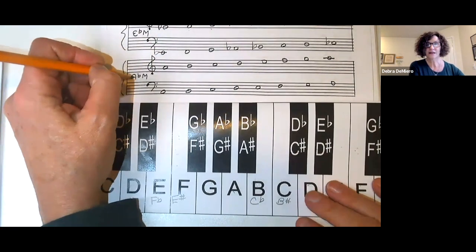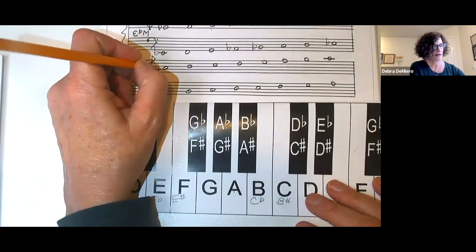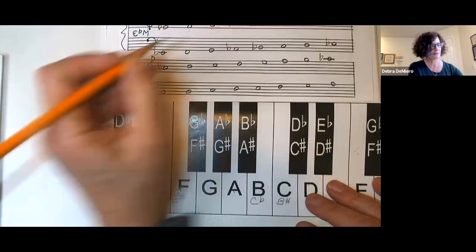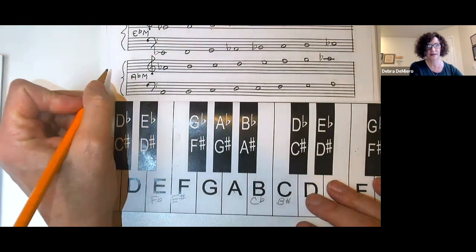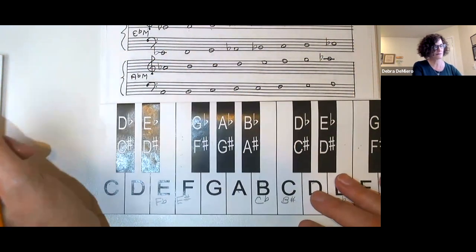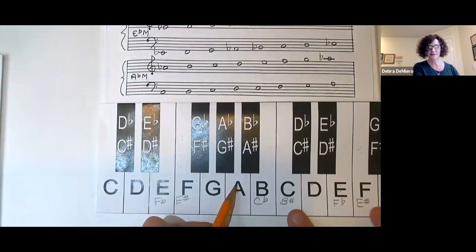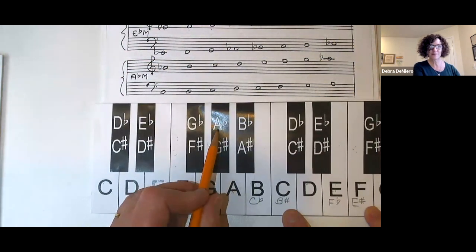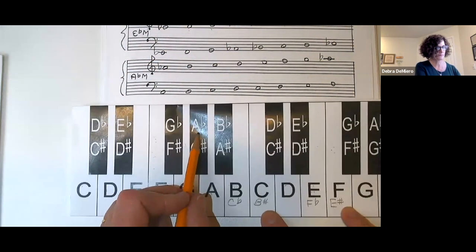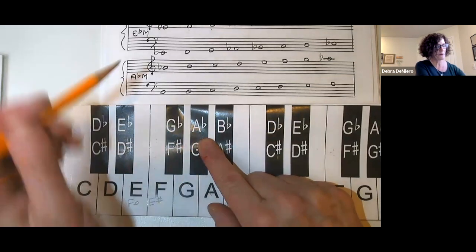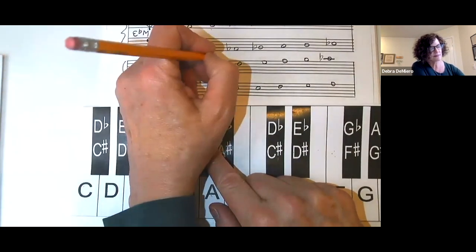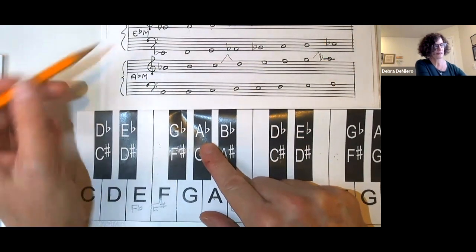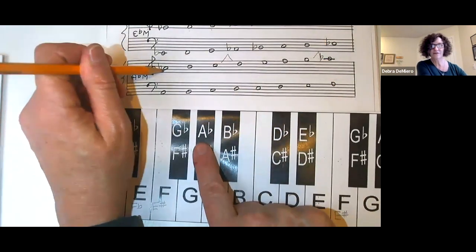What is my starting note? A flat. My ending note? A flat. Because the name is A flat, we start on A flat, we end on A flat. Where's A flat? Let's find it. A, go down a half step, and this is A flat. Okay, so my half steps go between 3 and 4 and 7 and 8. And here we go. We're on A flat.